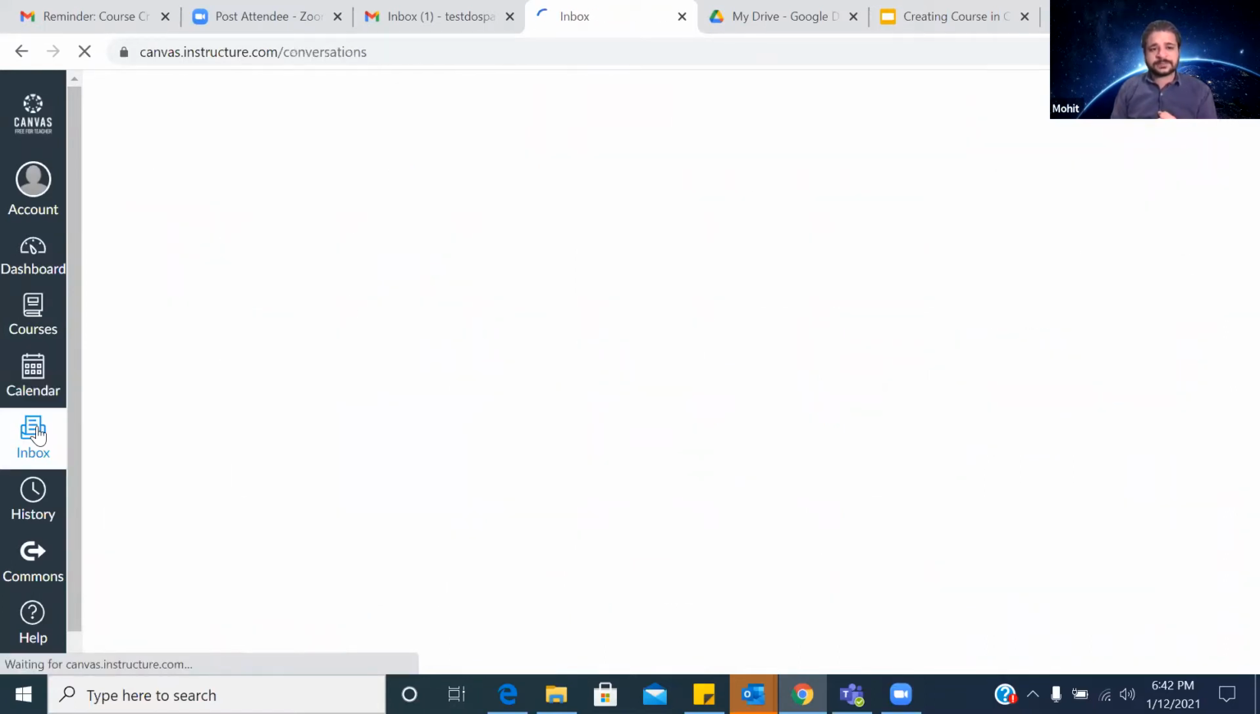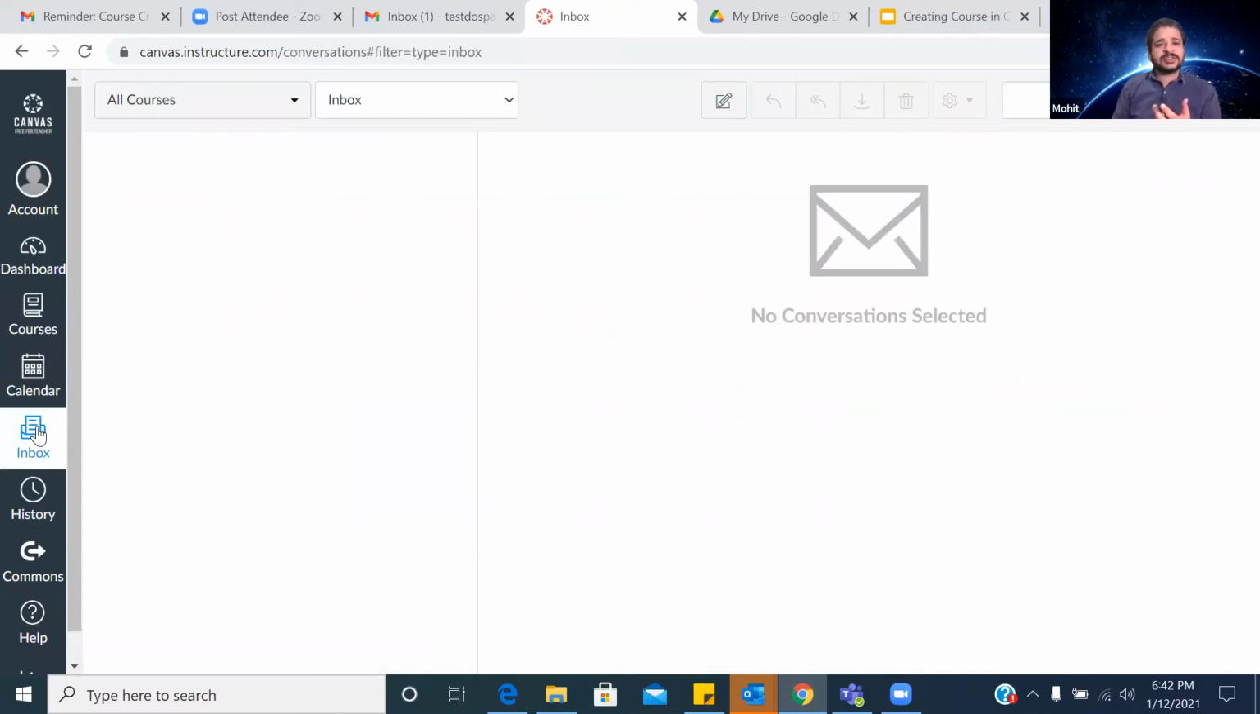Inbox is, Canvas has its inbuilt inbox. After you add students to your courses, they can email you through Canvas. This is a feature I like, because you don't have to worry about sharing your personal email address or your contact information if you do not want to.